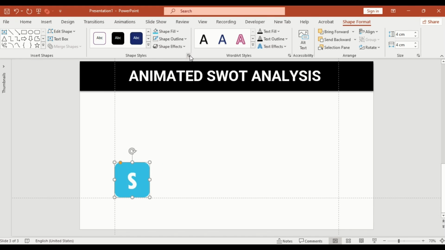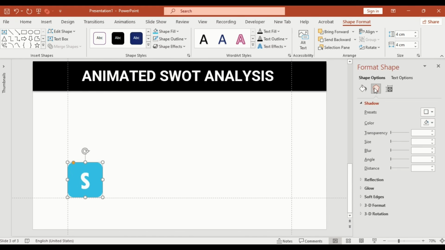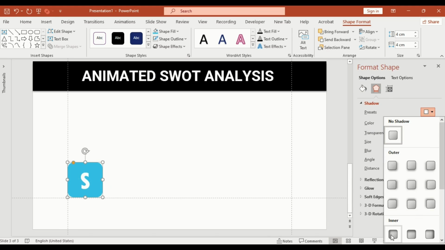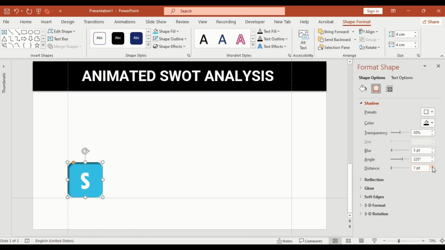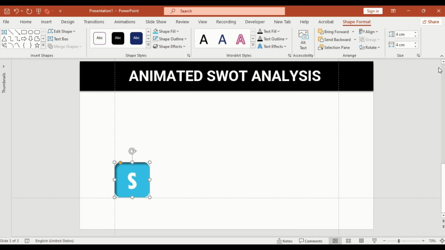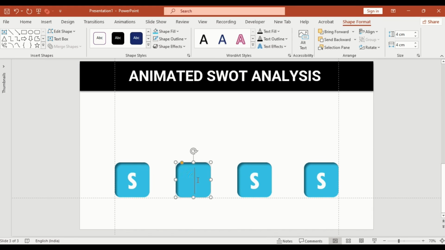Now open shape effect, go to shadow, choose inner shadow and slightly increase the distance and blur. This gives the perfect base button look. Duplicate this button 3 times and change the letters to W, O and T.